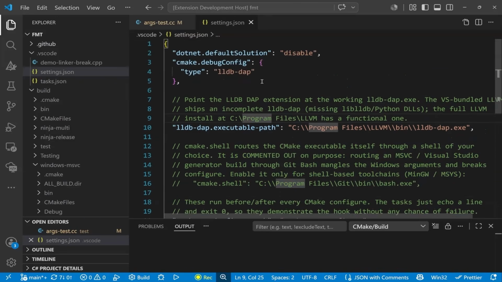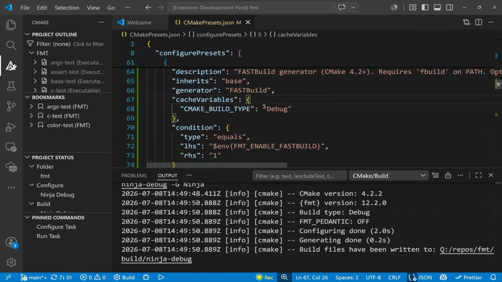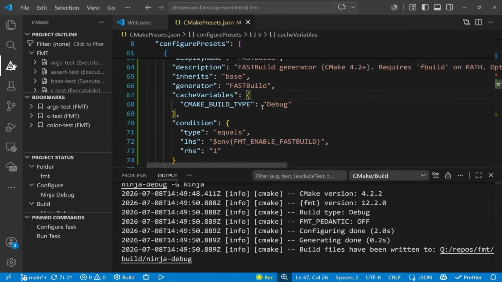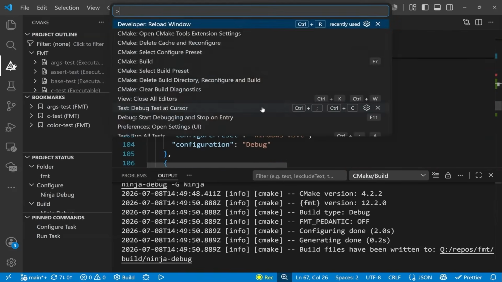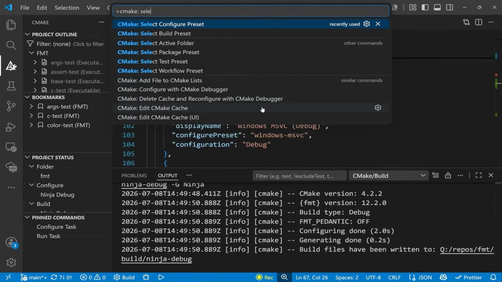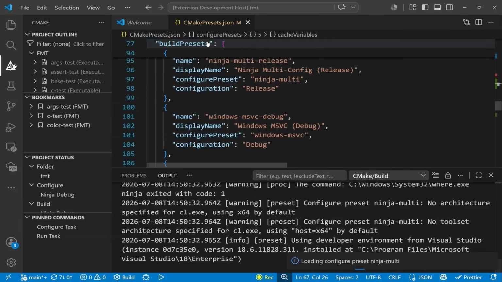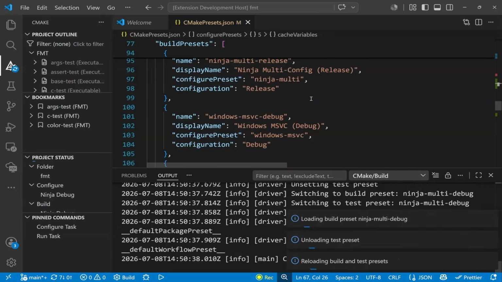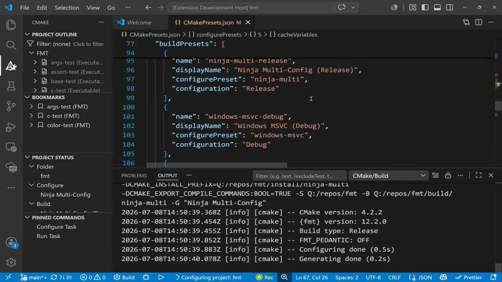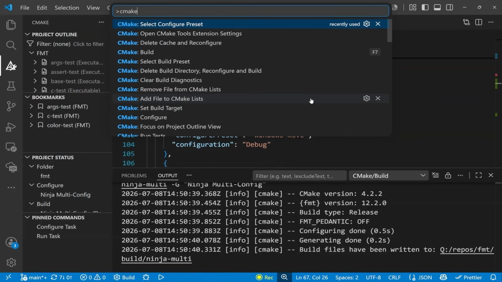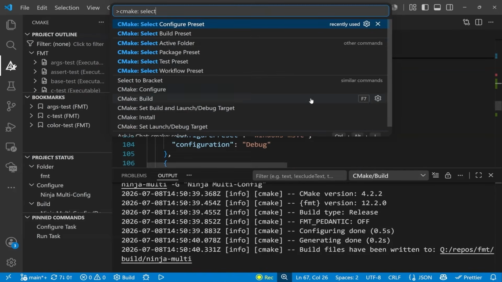Next, modern CMake projects often use presets to support different generators and configurations, and CMake Tools reads that setup directly from the project. Here in FMT, the configure preset picker gives me Ninja Debug, Ninja Release, Ninja Multi-Config, and a Windows MSVC preset targeting Visual Studio 2026. These come straight from CMake presets.json, so I'm not recreating the configuration by hand in VS Code. I'll select Ninja Multi-Config and configure the project.